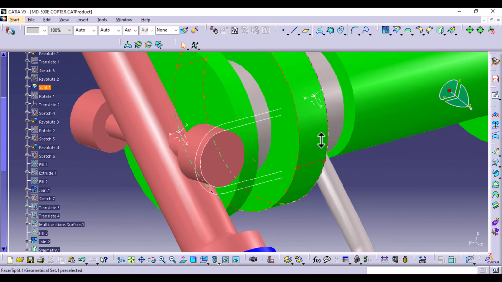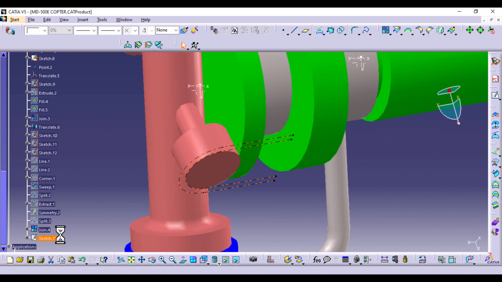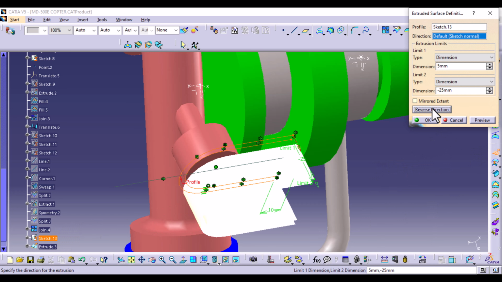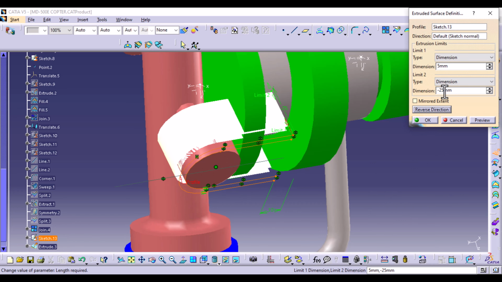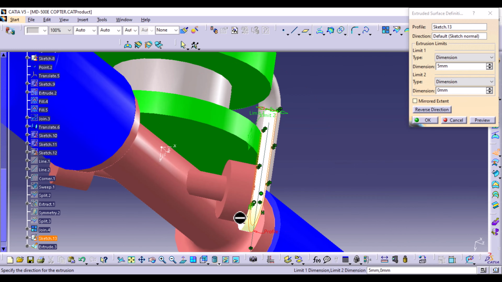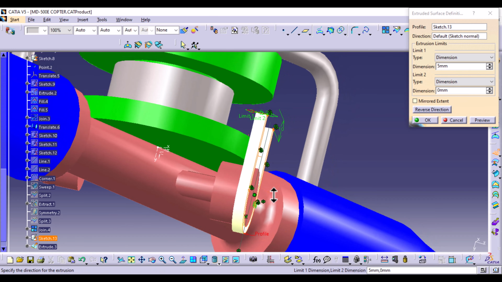We're going to extrude the surface. So select sketch 13, extrude, reverse the direction. We don't need this second one. This second one is going to be 0. And then we just want to make sure that it's not touching this cylinder. Okay.